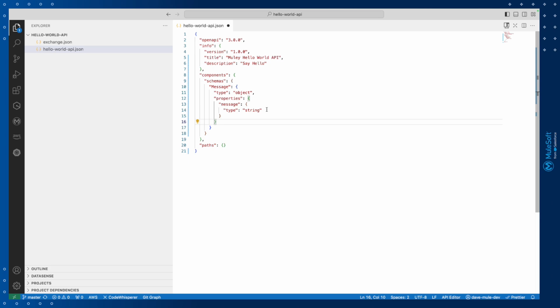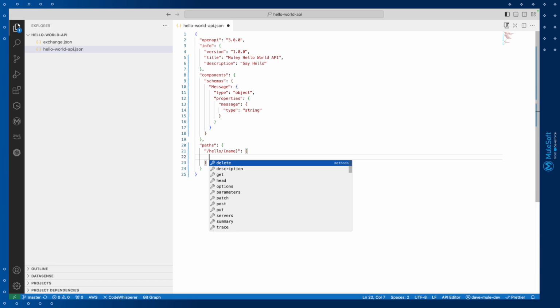Next, let's add a path corresponding to the endpoint that we want our clients to call and specify a URI parameter that people can change that corresponds to their name. So under paths, let's add the path hello with the URI parameter name in curly braces. Again, using IntelliSense, I can see a list of operations that I can perform. In this case, we'll do a get operation.